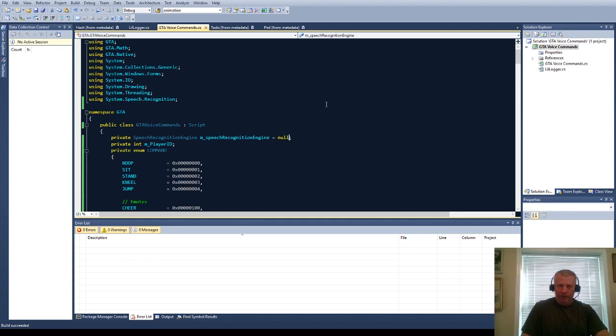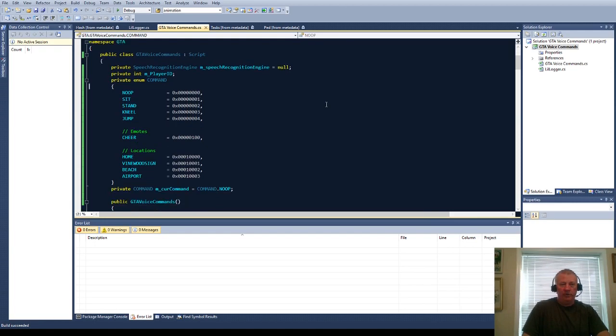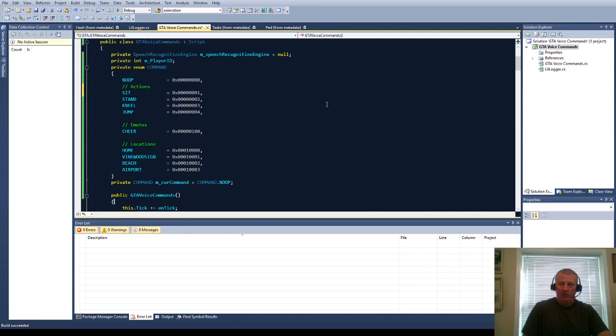So I've done a link to it, reference the speech engine right there, and I've created a set of commands that I currently support, and here's the ones that I've implemented so far. So the no-op command, which is nothing, zeros, sit, stand, kneel, jump, cheer. So I've got some emotes, and I'm going to call these actions. So, actions, emotes, and locations. So I can say home, Vinewood sign, beach, and airport.